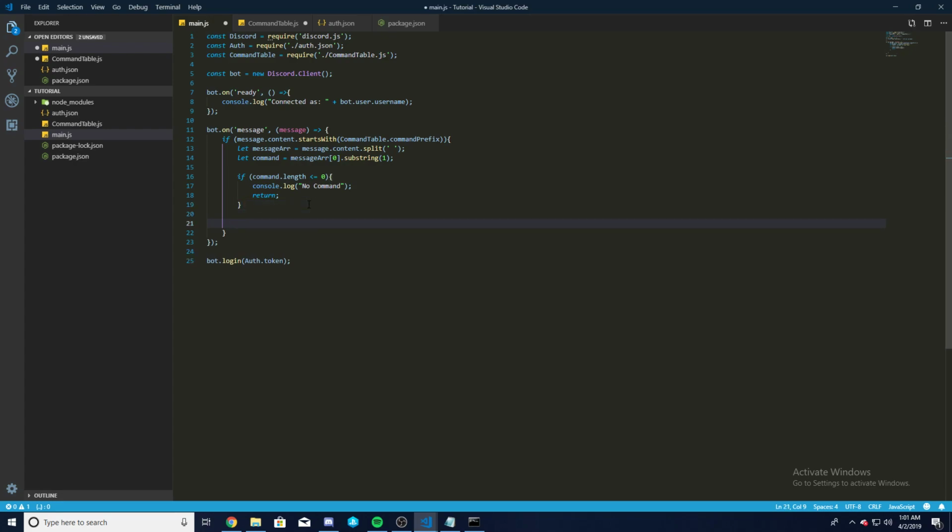Right, now we need to abstract the args from the original message array. So let args, and the args is just going to be any element after the command. This could be empty, or it could have something in it, but either way it'll be message array dot splice, and we just want to get rid of the first element, so just put 1, so it'll get everything after the initial command.